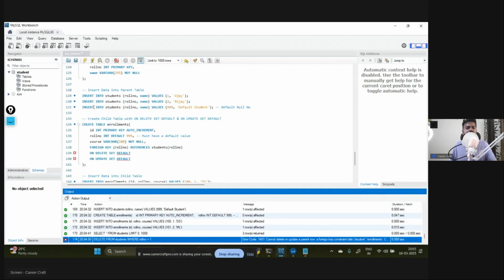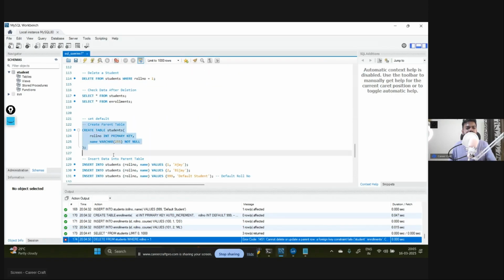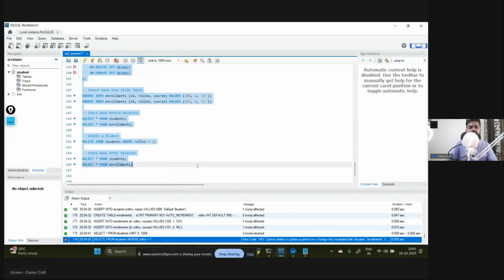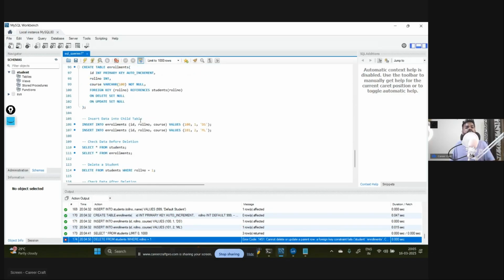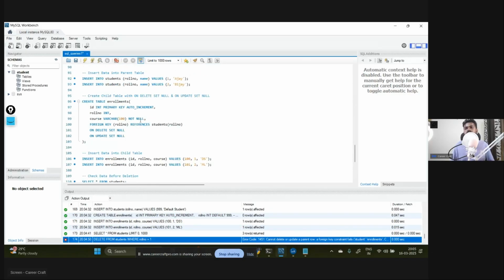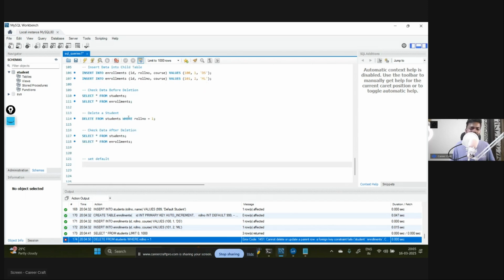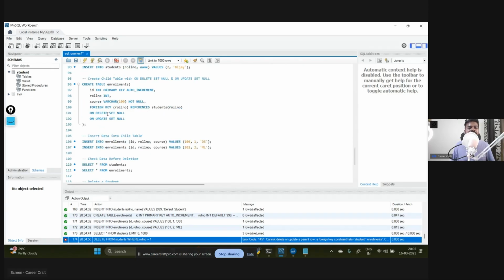Okay, so leave the set default one. I will send you the code for set default at a later stage. But hope you understood. I will check the set default because set default is a problematic one. Don't worry about that. I know this. I had this problem earlier as well.